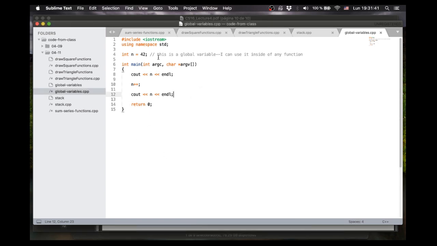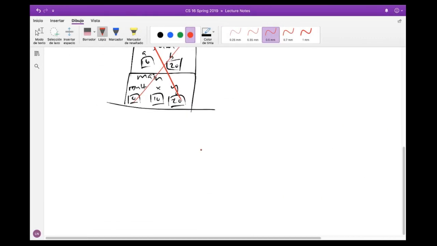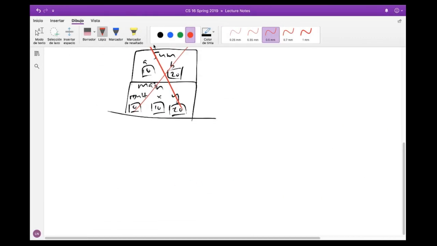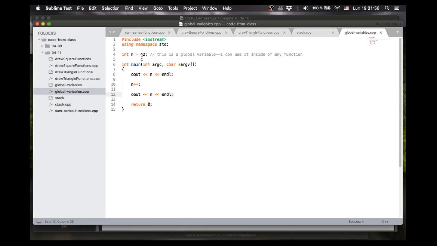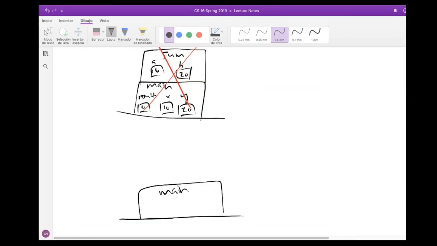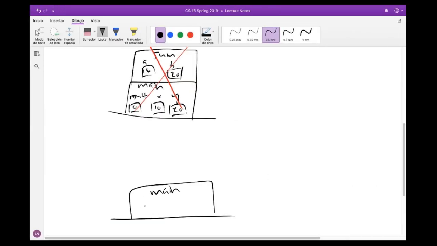But if we were to go and draw the stack for this now, we would call main. Main actually has no local variables other than its parameters, argc and argv, which we didn't actually use in the previous examples. Main has argc and argv with some stuff in it. I don't want to draw it right now.